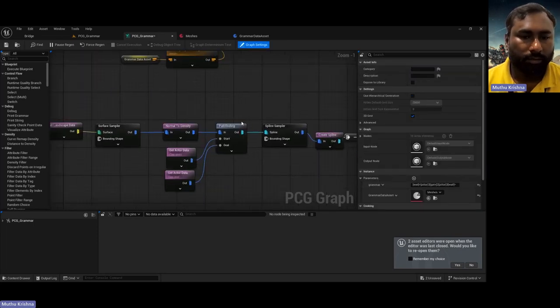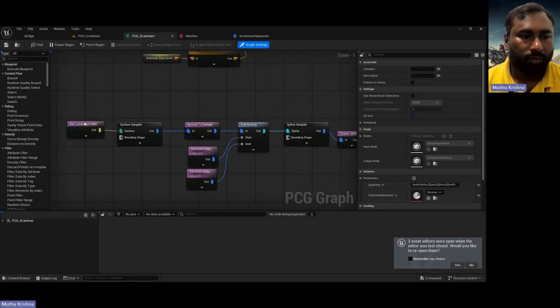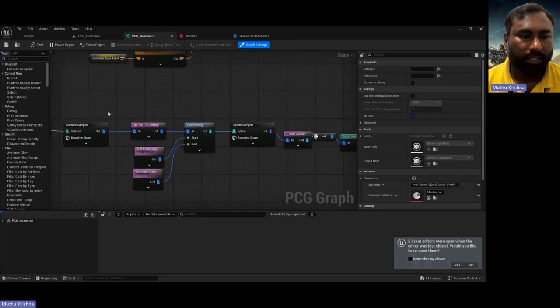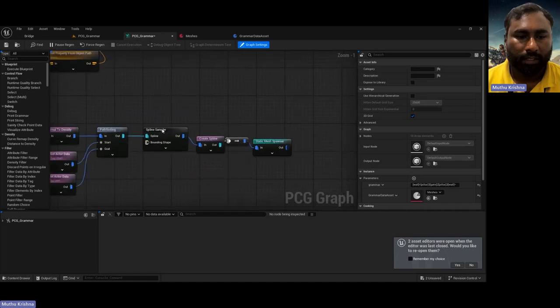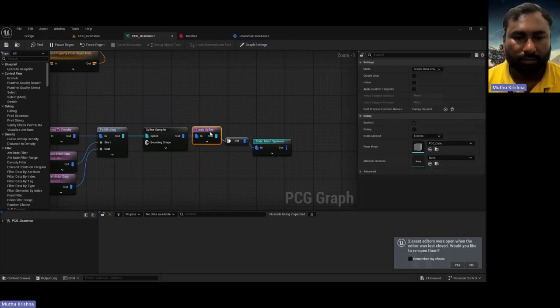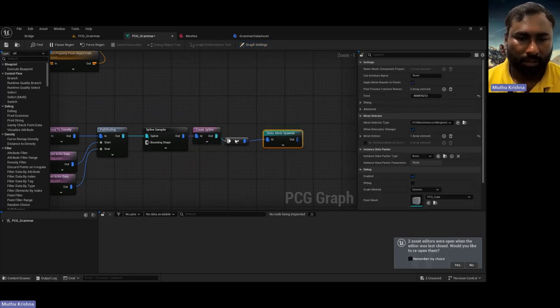The other thing is we were using pathfinding. So we were getting landscape data, and we were sampling the surface. We were defining the starting and ending point for the pathfinding. The pathfinding creates a spline sampler, and we have created a spline, and we have spawned the mesh along the spline.